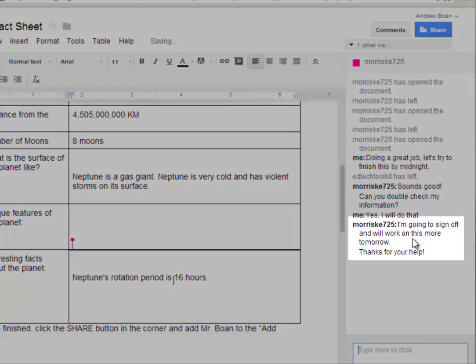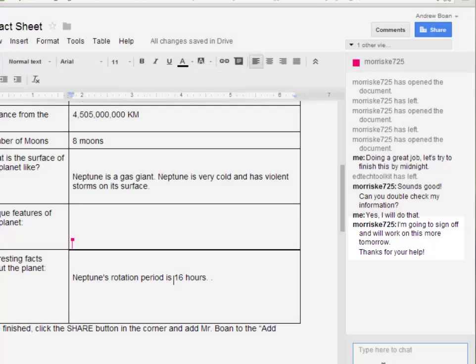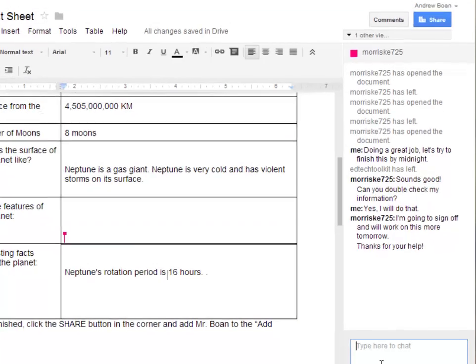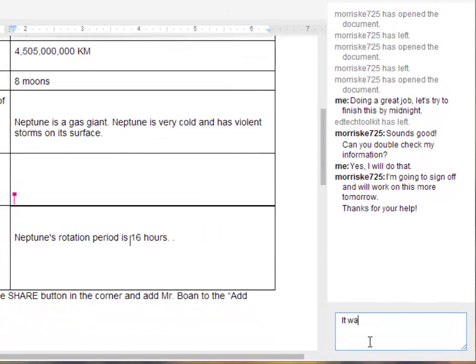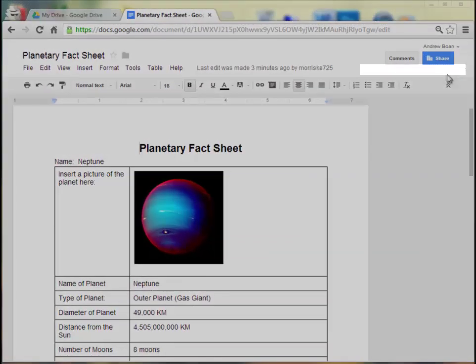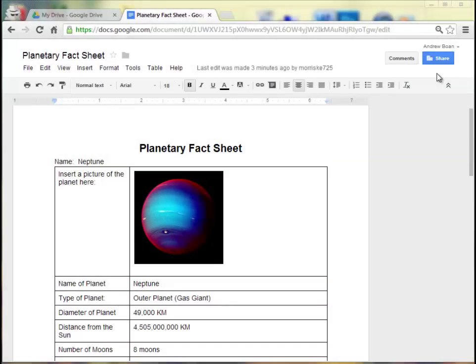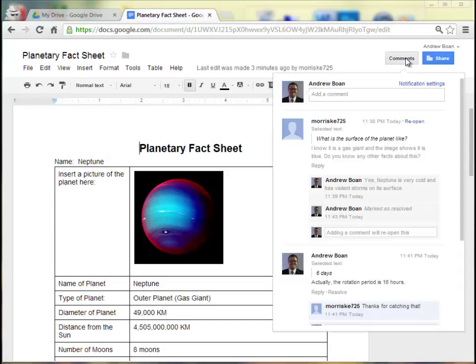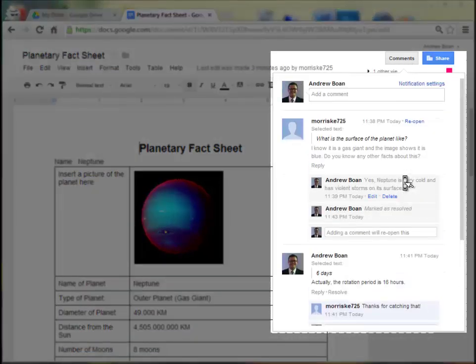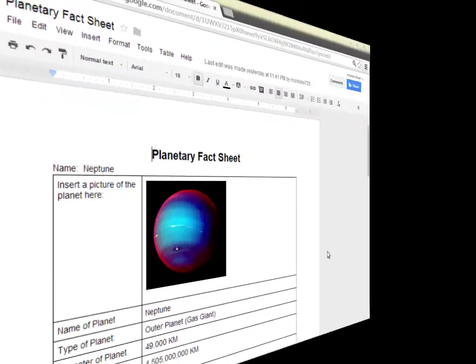And it says, I'm going to sign off and work on this more tomorrow. Thanks for your help. And I'll respond back. It was great working with you. I'll see you tomorrow. When she logs off, she will no longer be here in the other users that are currently viewing the document. And I can see the history of what we've done by clicking on the comments button.